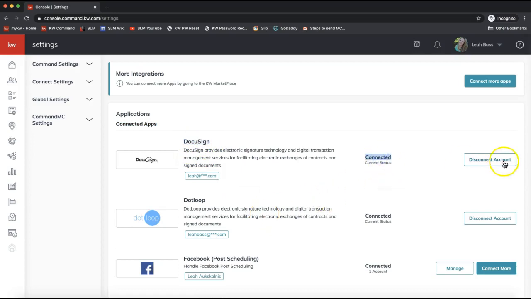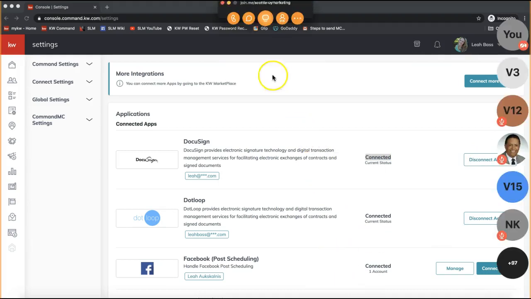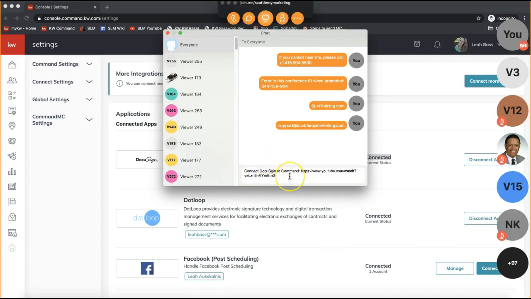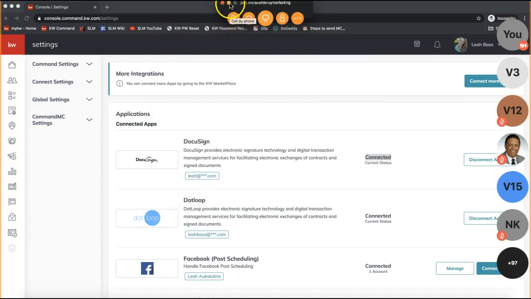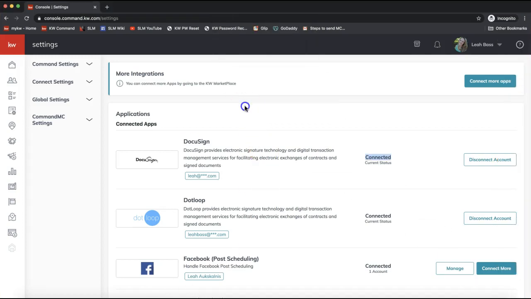If it does not, if it's prompting you to connect it on the right-hand side, go ahead and do that. And if you have any trouble with it, I do have a short little video on how to connect DocuSign to Command. And honestly, it gets a little funky. So if you have any trouble or get any error messages as you're connecting DocuSign up, go ahead and email support@scottleroymarketing.com, and they can make sure your DocuSign account is linked up to Command so you can use that properly right away.